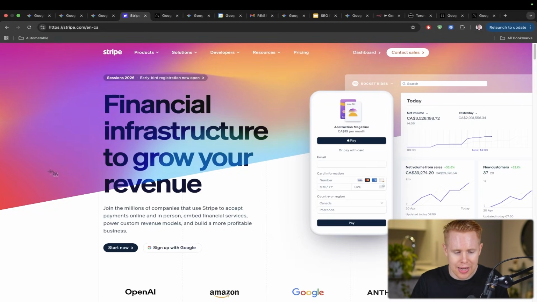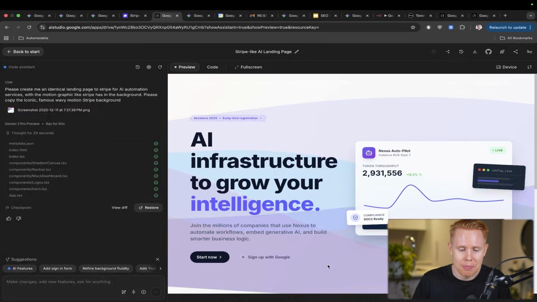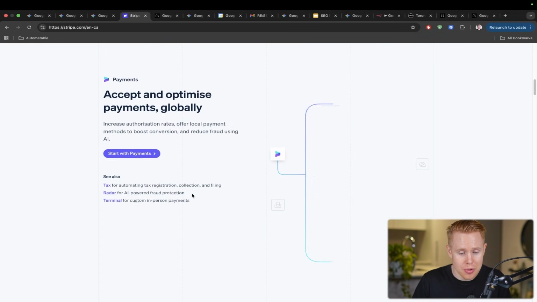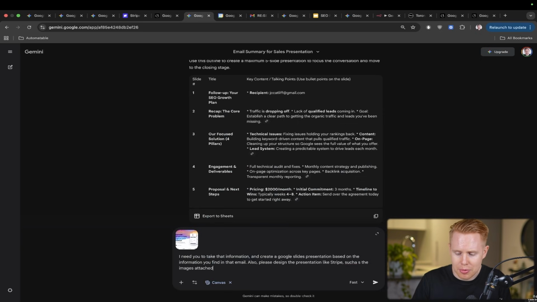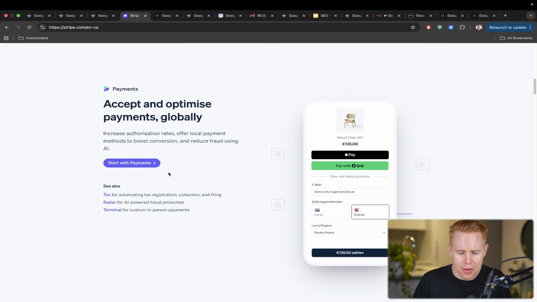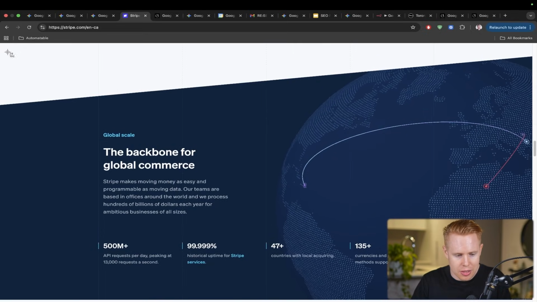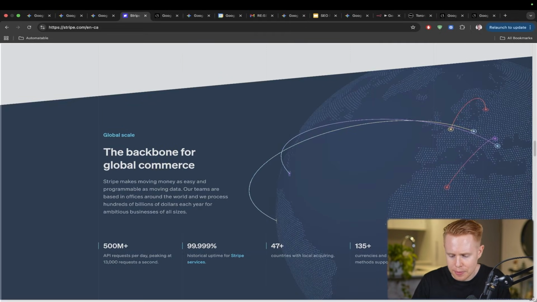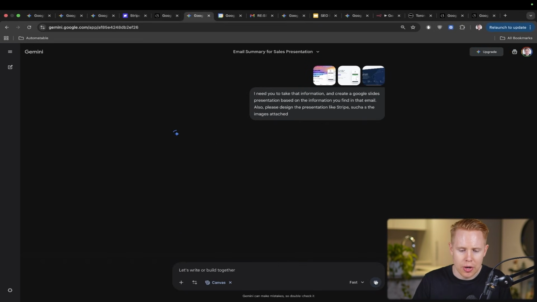I'm also going to add in a couple screenshots of Stripe, because anytime you're dealing with screenshots, the more information you provide, the better off it's going to be in understanding what you're looking for. So I'm going to take a couple more screenshots, maybe just one more, and throw it in there. Now you can add as many as you want, but 3 is good for this particular demo. Awesome. And now what we can do is click send right over here and watch this play out in real time.